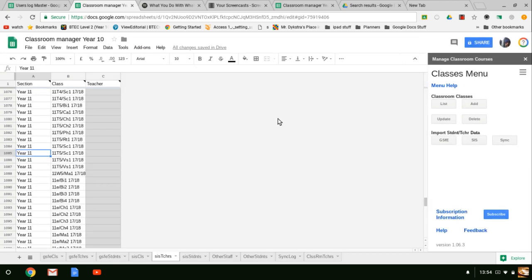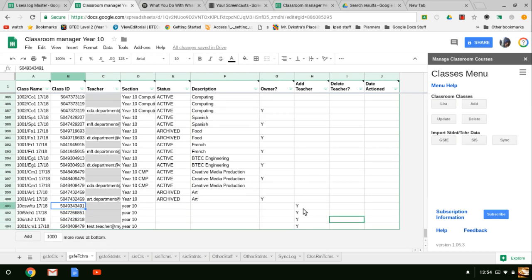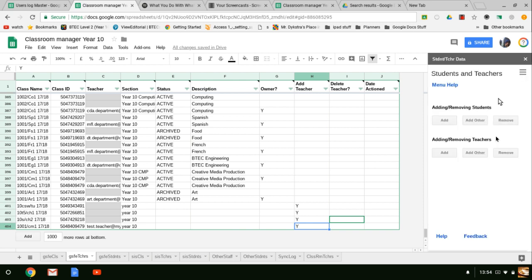So if I close that and I go to the teachers sheet first, down at the bottom of it, it's suggested I add these teachers to these classes, including the one I added on the other staff sheet. I'm going to do that by going on this menu on the student teachers, and it's split into add, remove student, and add, remove teachers. The add other is on those other students and other staff sheets.